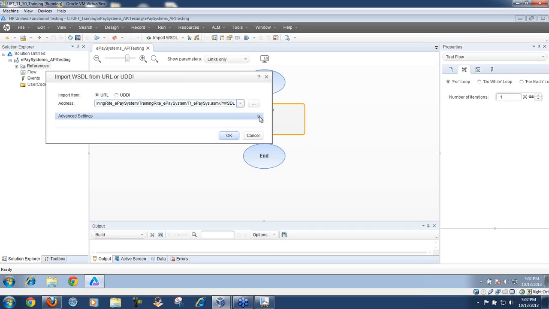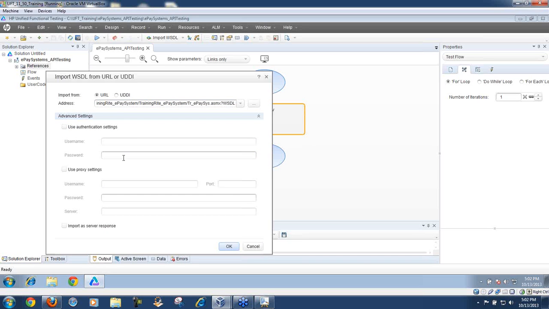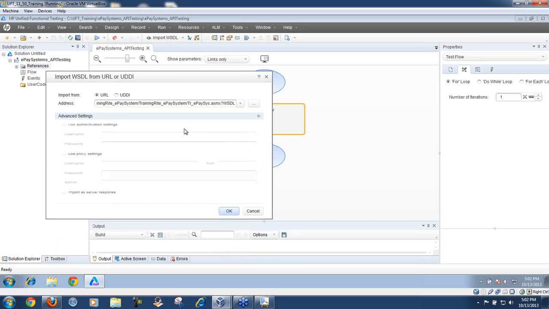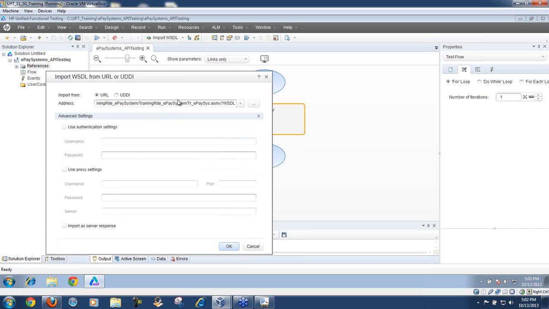Now, in the advanced settings, sometimes these web services are subscription-based, meaning that you cannot access them unless you give the username, password, and all that. That's the authentication information. My web service, the one which we are hosting on TrainingRite, I'm not asking you to do anything, at least not for this one.